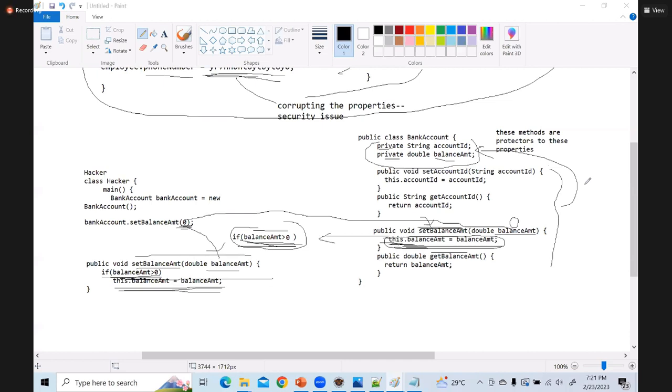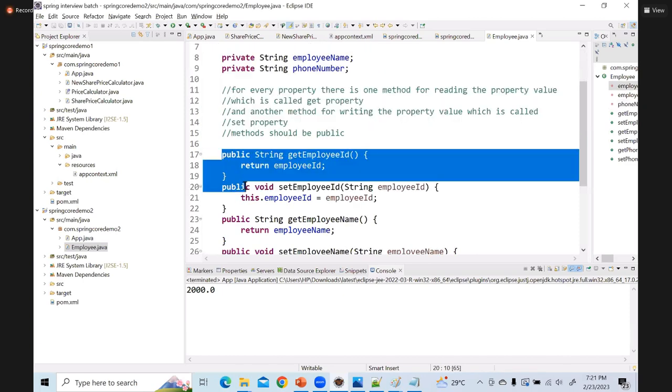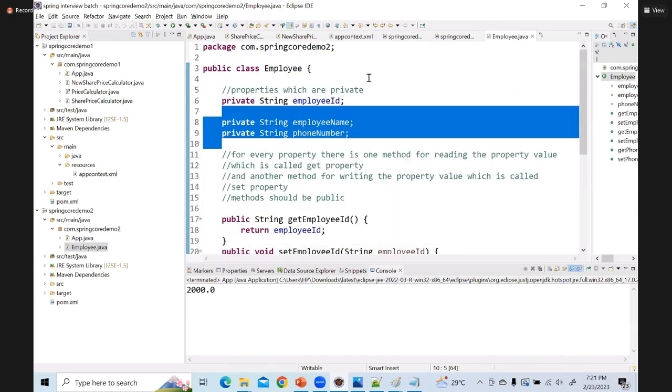All right then. Okay, fine then. So tomorrow we'll continue. Now you understood, right? Why properties are private and methods are public? Because we can write any logic here to protect our properties.